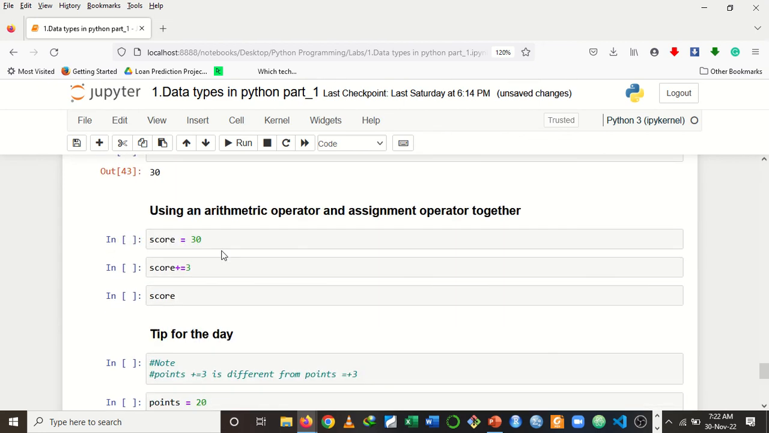Let's say you are playing a game and you've accumulated some scores. Let's say your score is now 30, and you are still playing the game. If you win another competition, that means you have 3 points in addition, right? So you expect your score to now be 33. You'll be tempted to say, okay, fine, score plus 3, right?